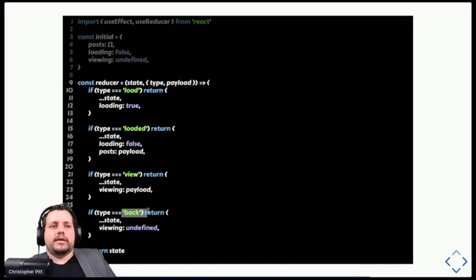So if someone lands, oh, there's a cat here. If someone lands on the blog holder page, the blog holder is going to have some kind of effect, and it's going to say, okay, now I want to load all the posts. So it will send this load action to my reducer, and my reducer will say, oh, we're loading. Okay, well, modify some state so that I can represent in other parts of my application that I'm busy loading the posts.